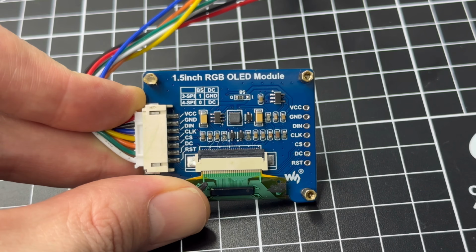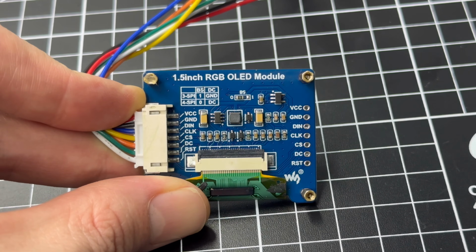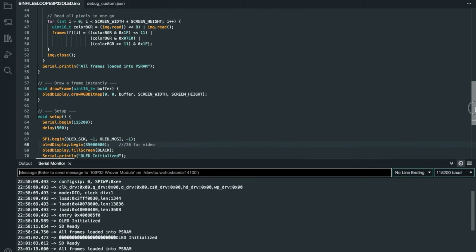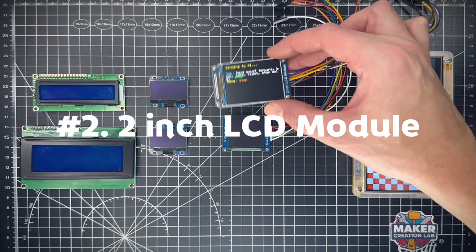I've provided example sketches in the description of this video, so follow the wiring in the comments, download the required libraries, then upload the sketch to get started.